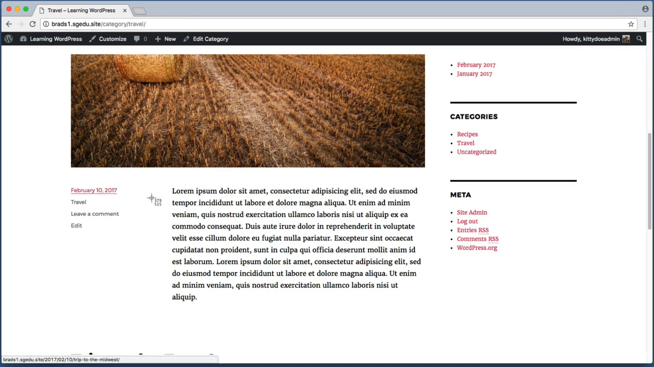So number 1, you'll notice that the content for this post lives in this column. And the information about the post, so the date that it was posted on and the category that it lives in, that information takes up this column.